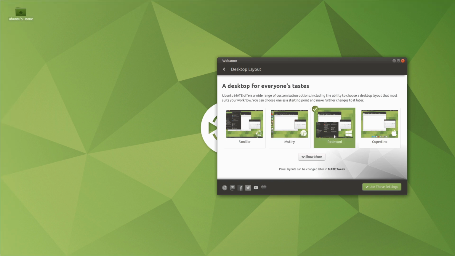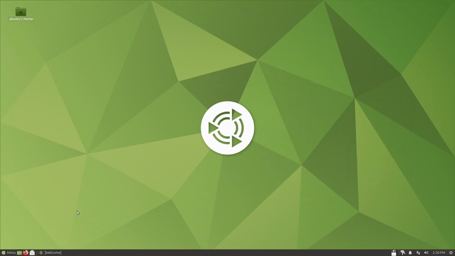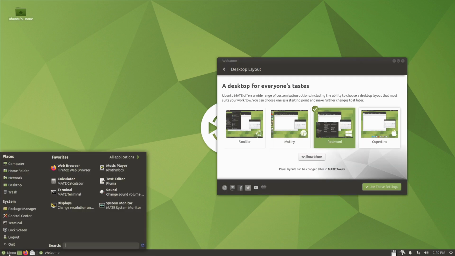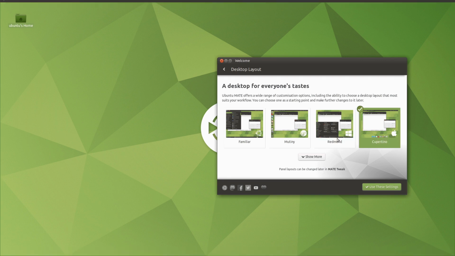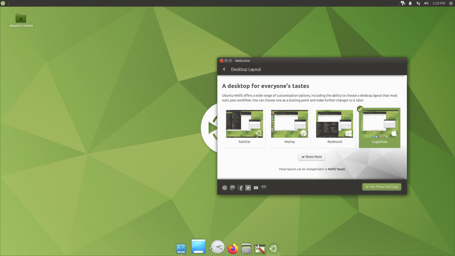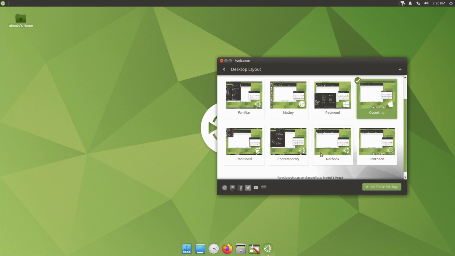We have Redmond, which is basically a Windows build. And this is effectively what we have on Linux Mint. So Linux Mint defaults to this Redmond type view. We have a Cupertino, which is going to be an Apple type build. Nice dock built in there. Everything is out of the box. So we just have a lot of different things.